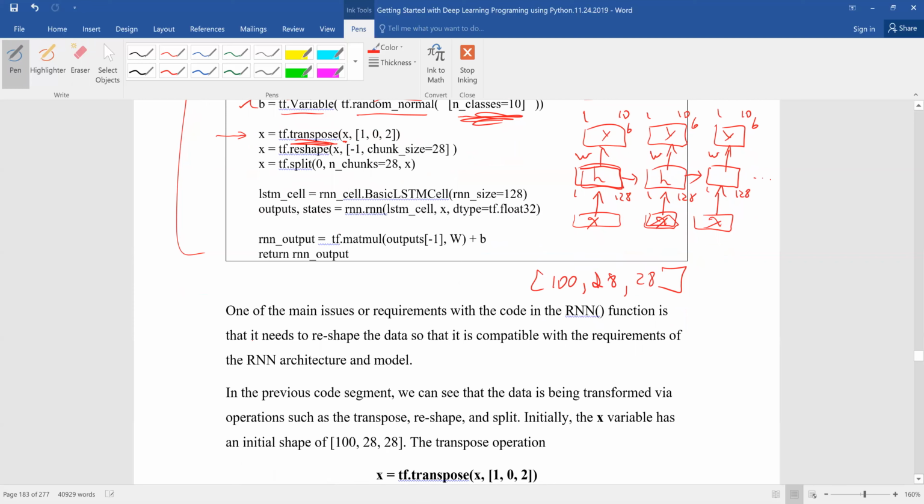Let's go over the discussion. One of the main requirements with the code in the RNN function is that it needs to reshape the data so that it's compatible with the requirements of the RNN architecture. Now let's focus on the transpose. In the previous code segment, we can see that the data is being transformed via operations such as transpose, reshape, and split. Notice there are parameters there. Initially, the X variable has the initial shape of 100 by 28 by 28.